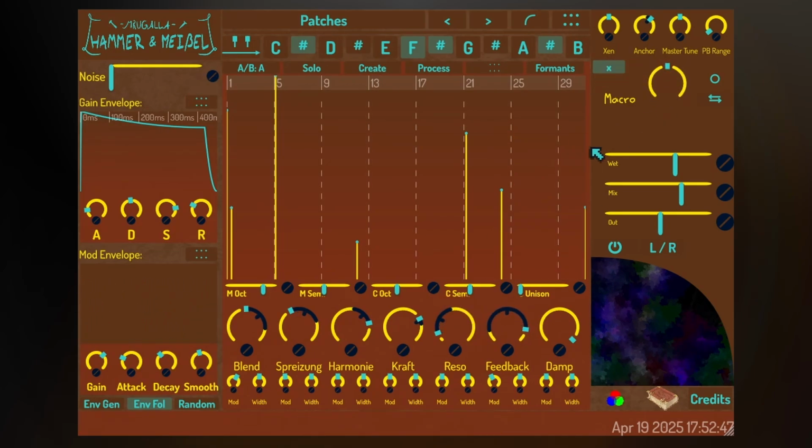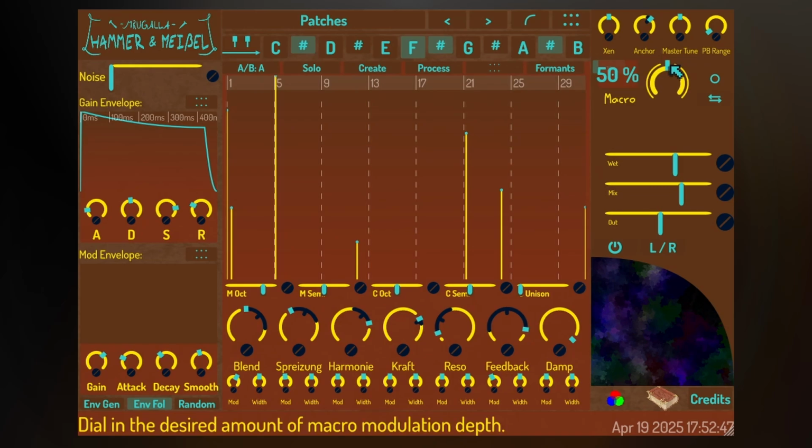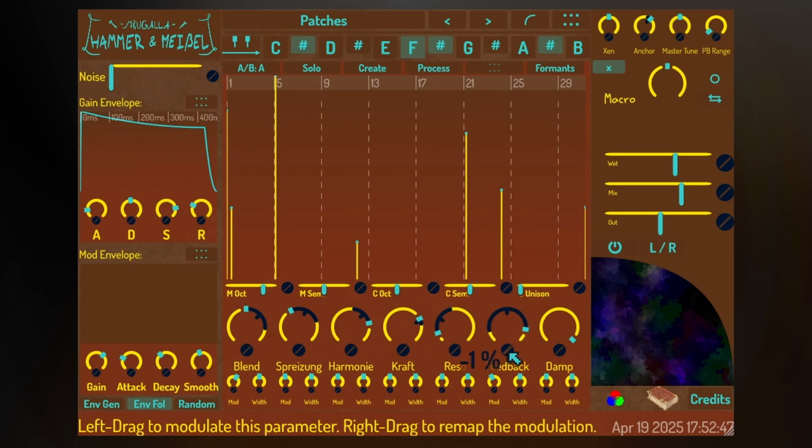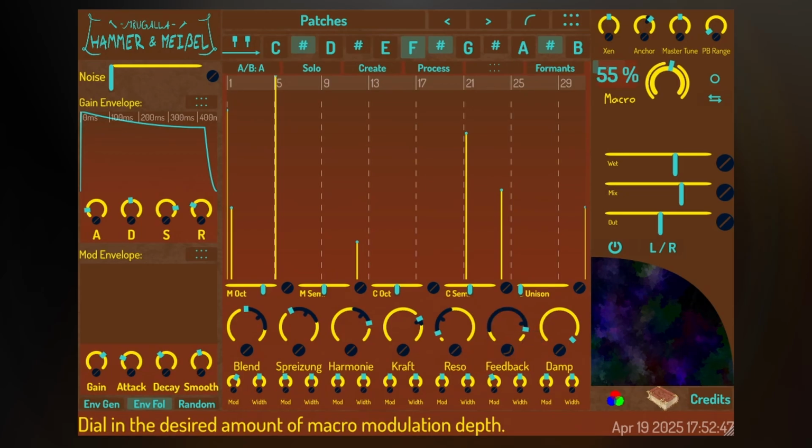Now you see a little bit of a problem. When we are on the 50% point of the macro, we currently get no feedback from the comb filter. What you can do then is click and hold the right mouse key to remap the modulation. For example, you can say that it should just stay longer approaching this value, and now it will only snap over to the other side at the very end of the macro, and we get this effect.